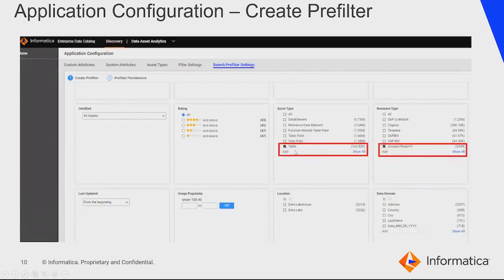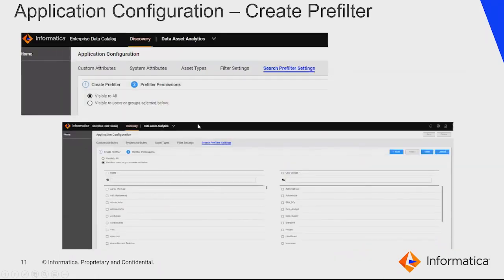In this case, we'll be filtering based on the table and the resource type, which is table and Amazon Redshift. Of course, we can add further pre-filter settings based on the requirement that you have. The pre-filter permissions can be set to all if you want to make this pre-filter visible to all, or it can be specific to groups or users that want to use this functionality.